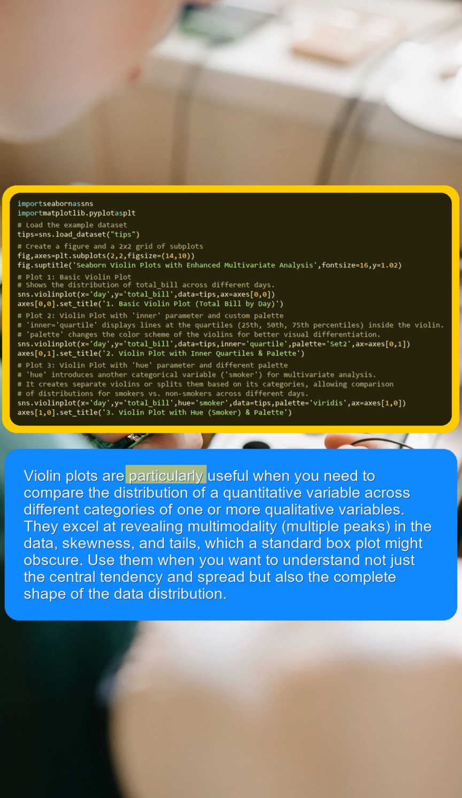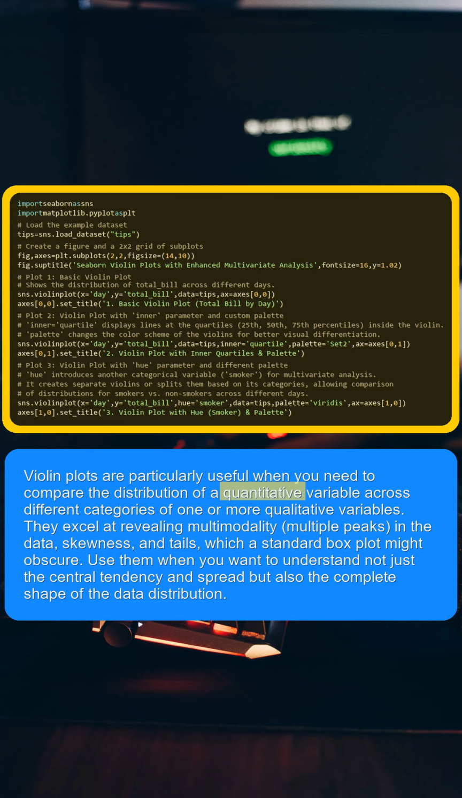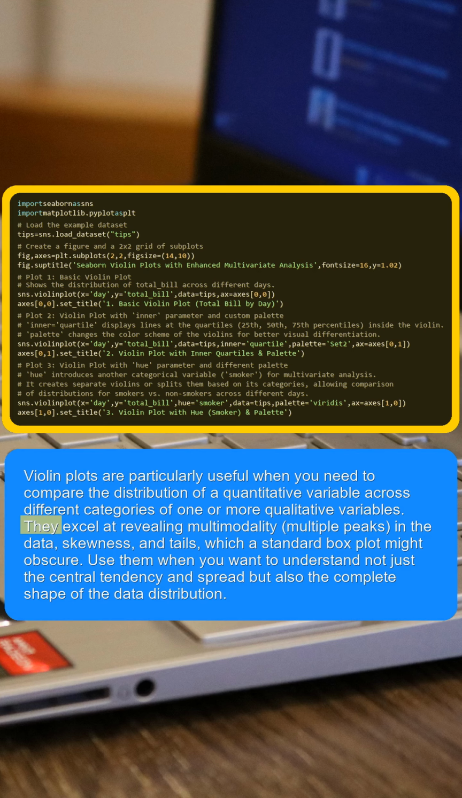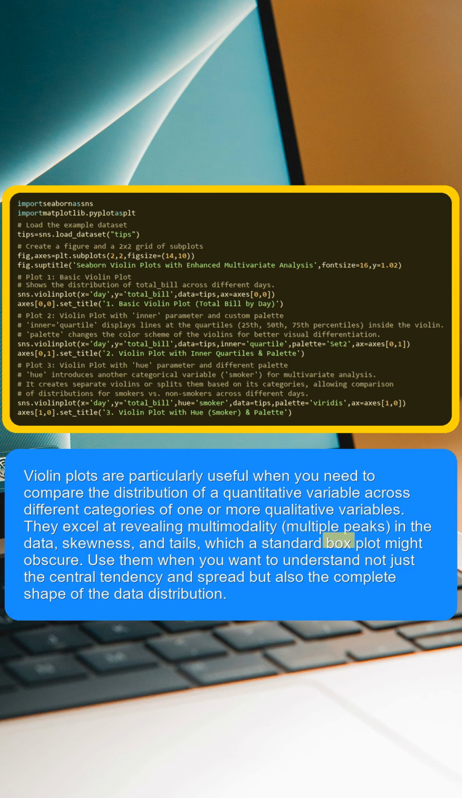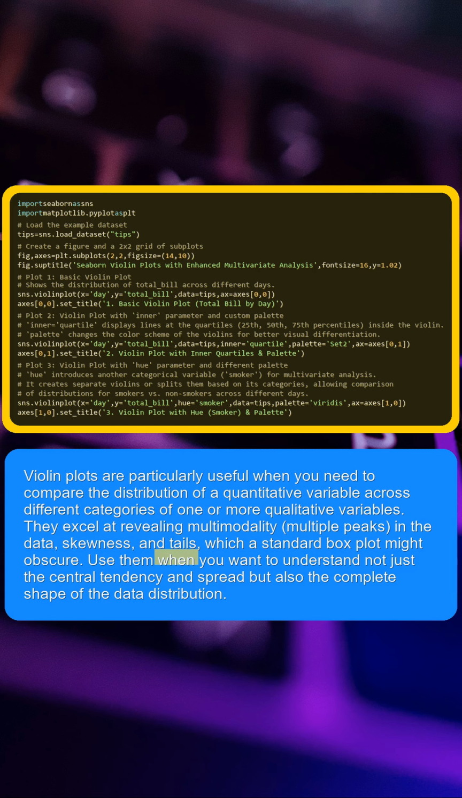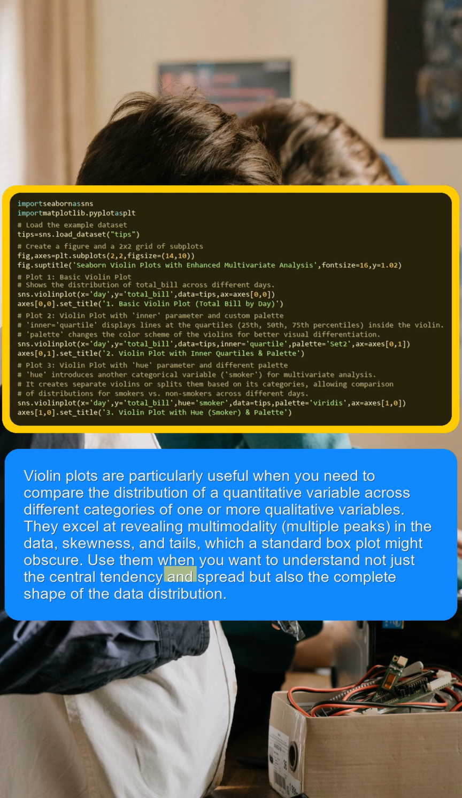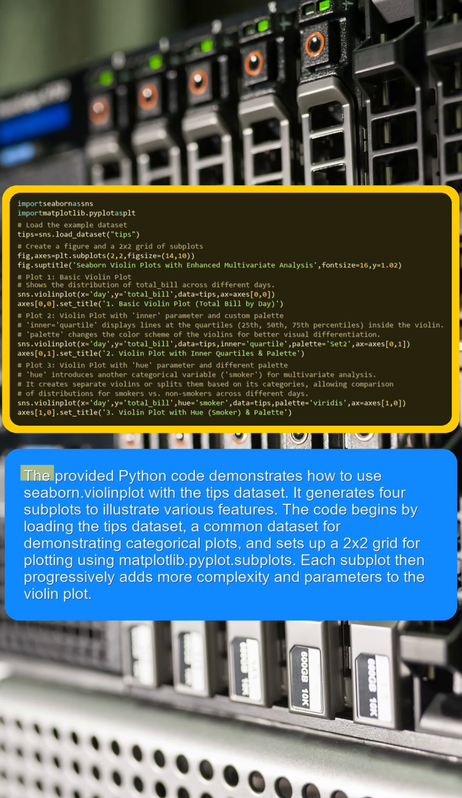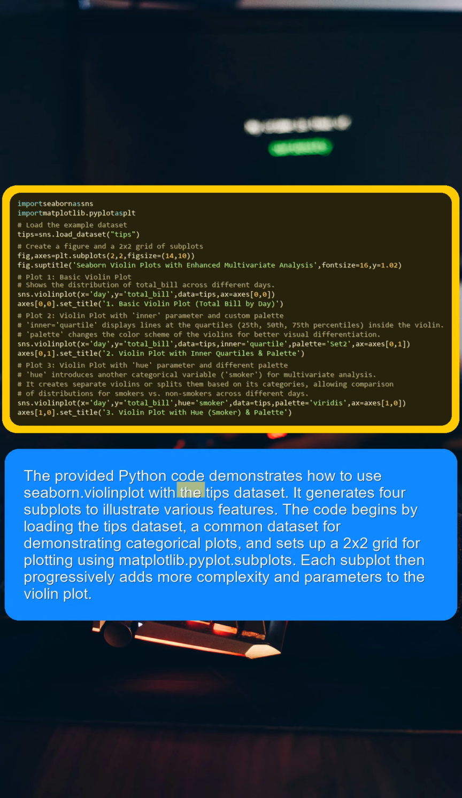Violin plots are particularly useful when you need to compare the distribution of a quantitative variable across different categories of one or more qualitative variables. They excel at revealing multimodality, multiple peaks in the data, skewness, and tails, which a standard box plot might obscure. Use them when you want to understand not just the central tendency and spread but also the complete shape of the data distribution.